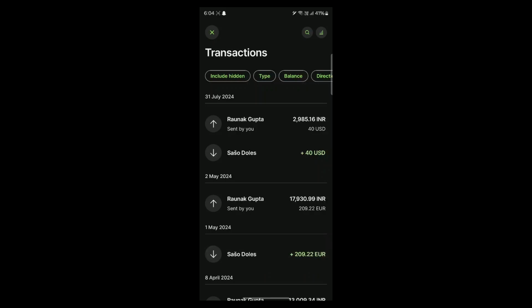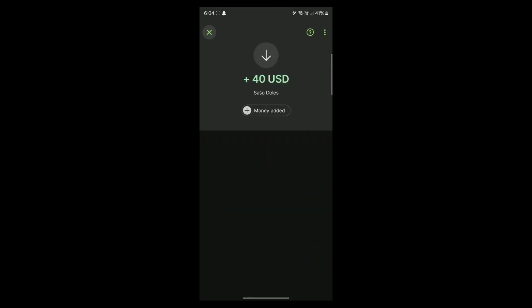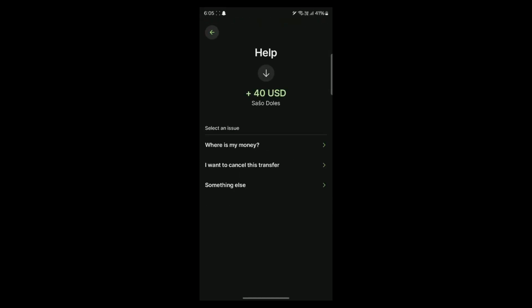In order to get a refund on your transactions, what you'll have to do is simply click on any one of the transactions. For example, I would want to get a refund on this one. I will click on that transaction. It will open up this page. Here I will see the details of this transaction. What I will have to simply do is click on the question icon at the top right of the screen.